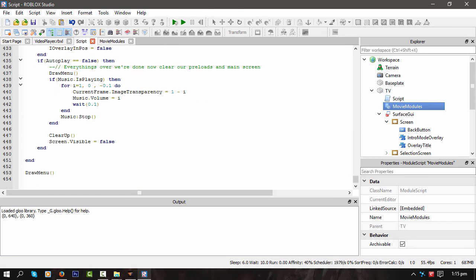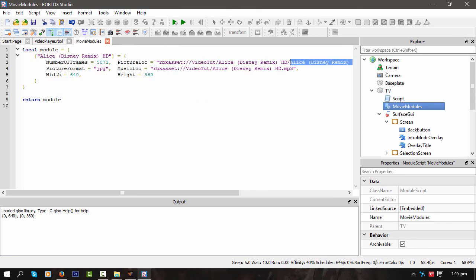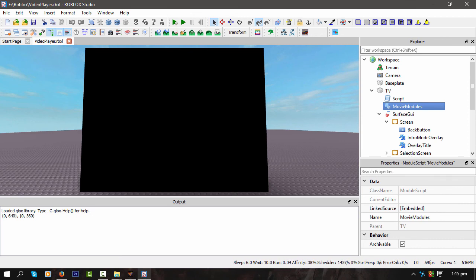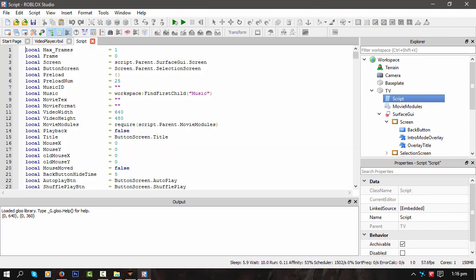So that's basically how you encode your videos. It's a bit of a long-winded way of doing it, but that's the only way I can think of, other than my other video player, where you actually cut out the pictures into little pixels and do it that way. But that is laggy, and I don't think everybody will want to do that for every single video.